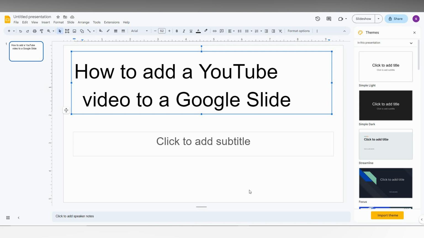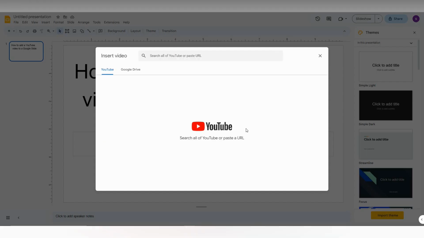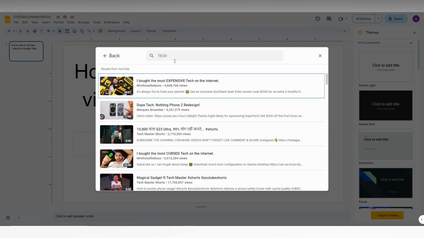How to add a YouTube video into the Google Slide is what I'm going to show in this video. So first of all, you just need to click on the insert option on the top. Now you just need to click on the video. Now you will have the option to search anything from YouTube. For example, I'm just going to search for technology or any trailer. You just click, it automatically shows, and you just need to click it.